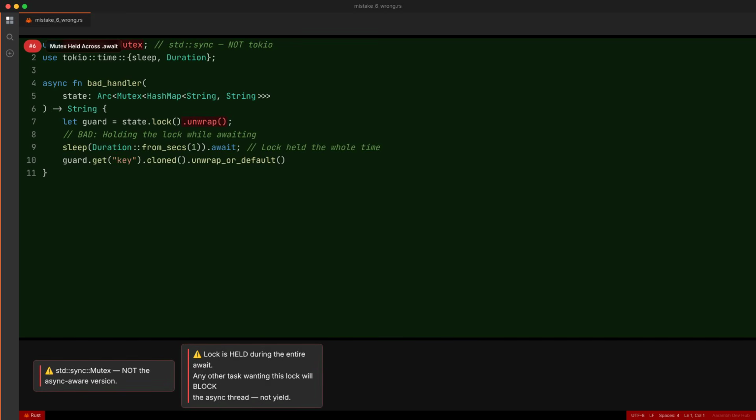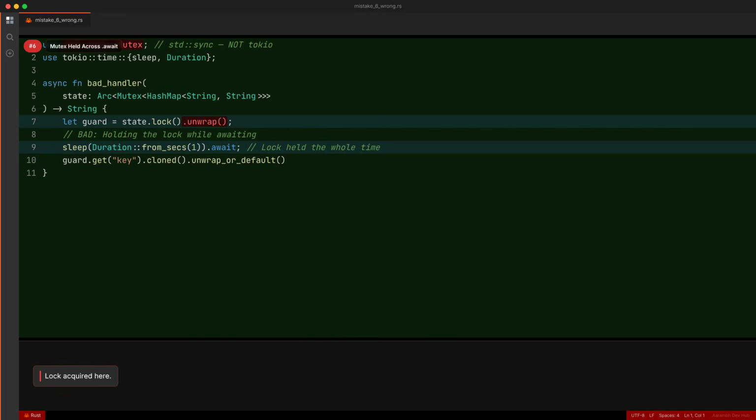It is one of the most common sources of deadlocks in async Rust. Wrong way. When you hold a std sync mutex guard across an await point, the mutex is locked during the entire sleep. Any other async task trying to acquire the same lock will block, not yield, it will block the entire async thread. In a busy service, this can deadlock your whole application.